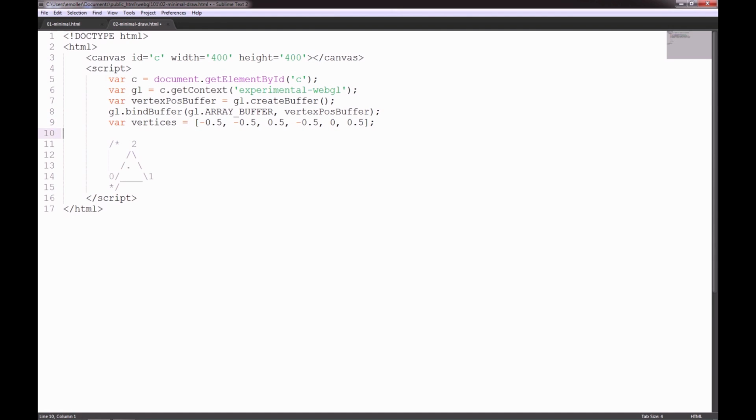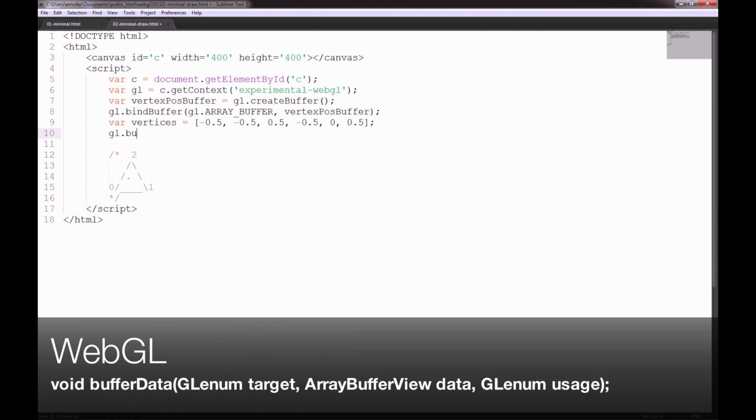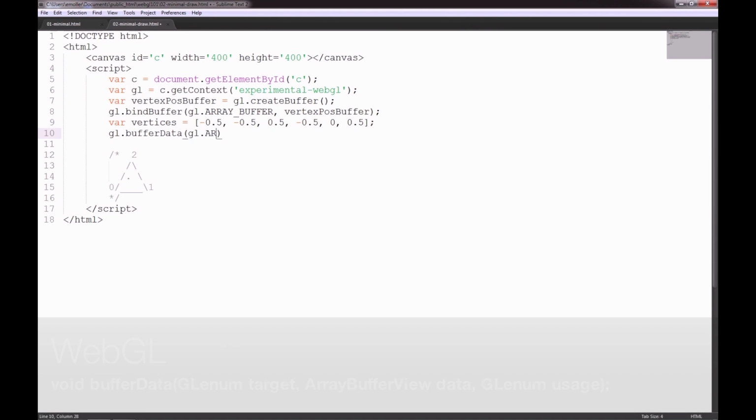So we're just using 2D positions for this triangle. Okay, so let's fill the buffer with the data. And it's the buffer at that bind point. We'll pass a typed array containing the vertices. And we're going to say that we're going to upload the data once and draw it several times.